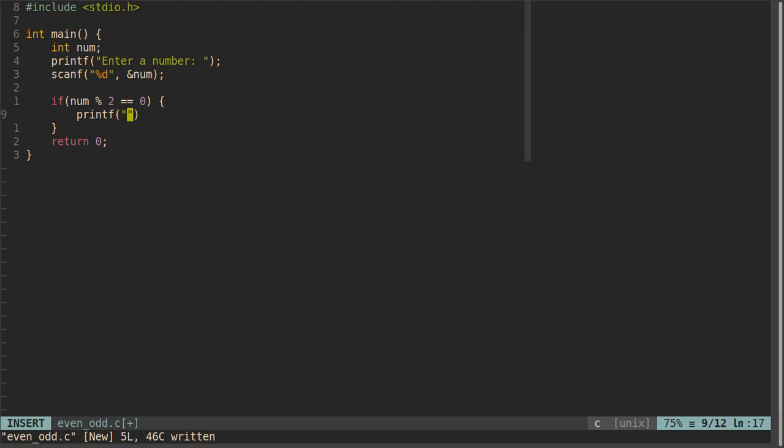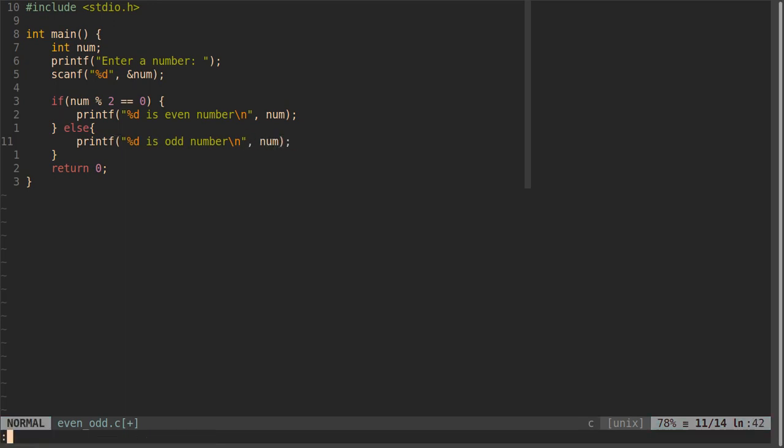So I can say printf "%d is even number" and I can have a new line here by saying \n, and then I have to pass the value to the %d. I want to pass num here. Come down and I can say else, otherwise the number is odd. So I can say printf "%d is odd number" with a \n for a new line, and I can pass num as an argument here.